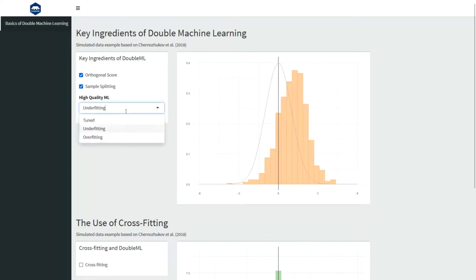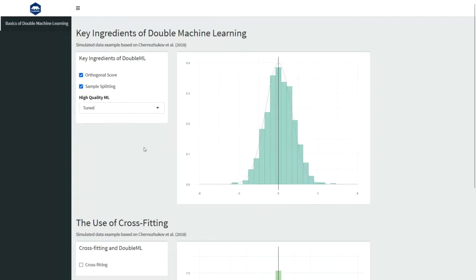So we can also introduce some sample splitting. We see that we still don't get it, because the last ingredient is missing, the high quality machine learning. Here I implemented results for three different specifications of machine learning method. For example, the tuned one is a tuned random forest. For this one, which looks good and is well approximating the underlying relationships, we see that the empirical distribution is now very close to the nominal, the theoretical one.